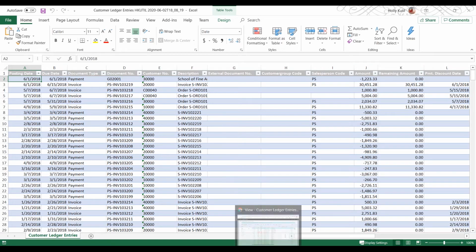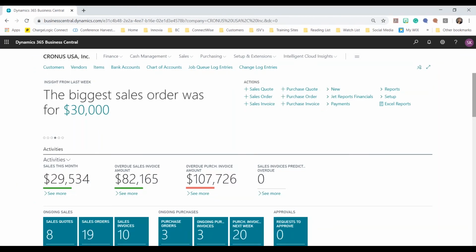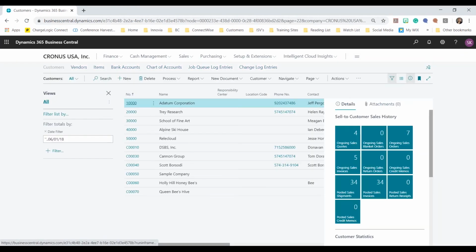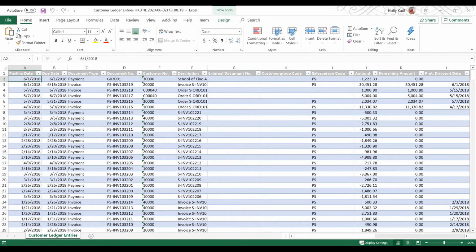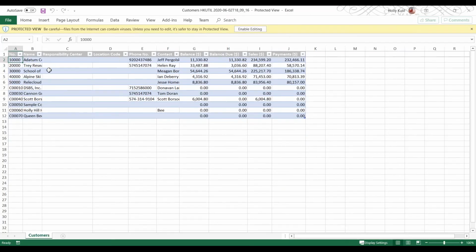Right? So we're going to go back and we're going to grab our second table. So we're going to go directly to our customer list, and we're going to just pull out the customer list as our second table. So again, I have my table here. I'm going to go to page and open in Excel. It's going to open up a new one for me. And there you can see my customers have been pulled out.